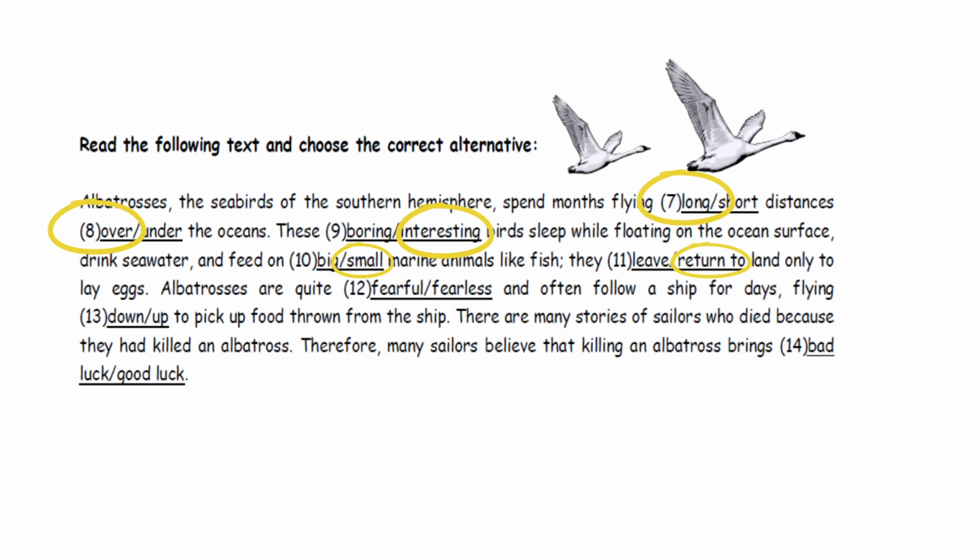11 is return to land. Remember that they were flying long distances over the oceans. Now they return to land. Why? To lay eggs. 12 is fearless. They are brave because they often follow a ship for days. 13 is down. When food is thrown from the ship, they fly down to pick it up. 14 is bad luck. Why? Because there are many stories of sailors who died because they had killed an albatross. So they are believed to bring bad luck.